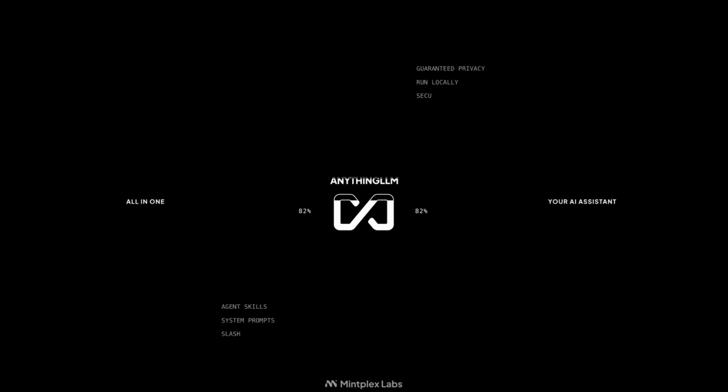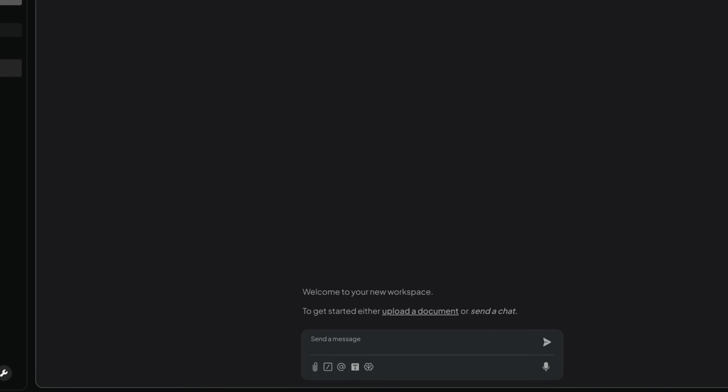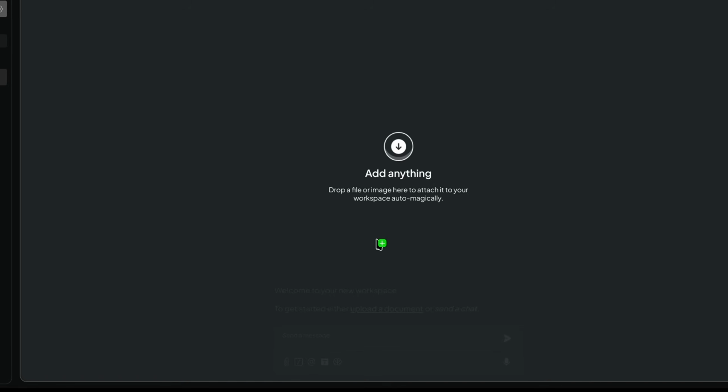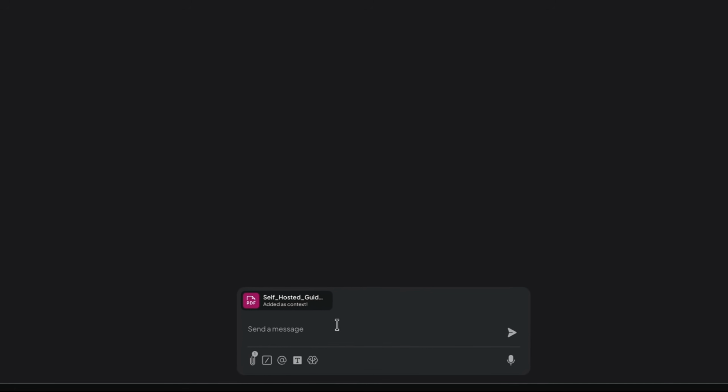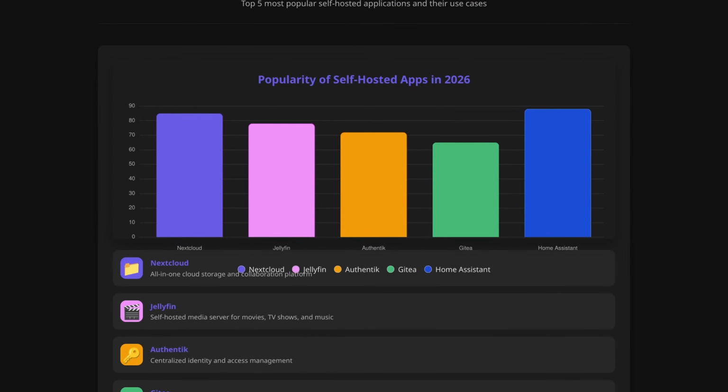That's AnythingLLM. It's a beautiful desktop app that turns Ollama, the open source AI engine, into something you can actually use every day. You can chat with it, talk to your PDFs and notes, let it speak with a real voice, and even have it create and save files directly to your hard drive.